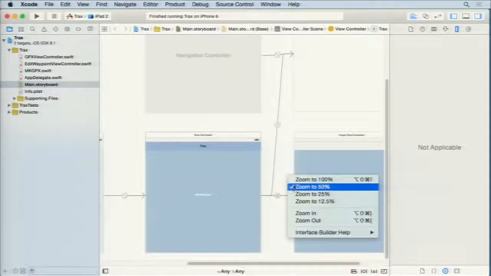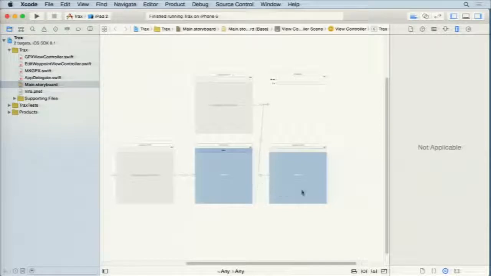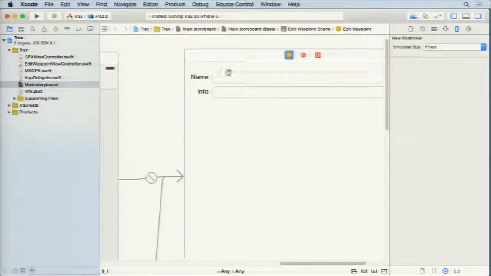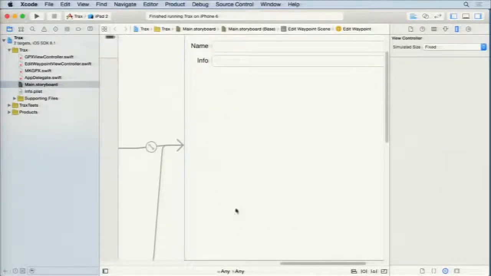We've built this thing that allows us to click on the map, and then we can see the images, and we can also drop a pin. When we click on the little detail disclosure, we bring up this little view controller right here where we can edit the name and the info. So what I want to do here is use this nice big space we have at the bottom of our editor to show and edit the photo that goes along with this waypoint.